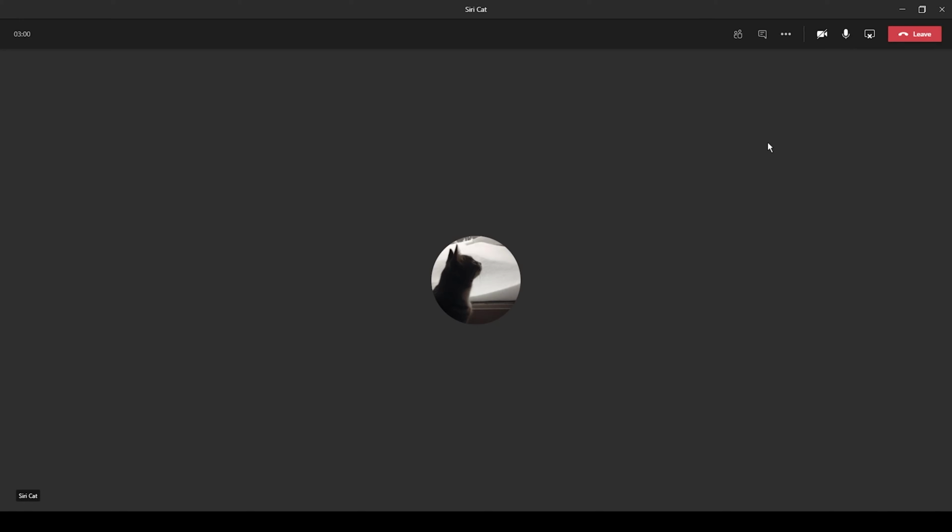Once you're done sharing your content, all you need to do is click on the Hide Share Options icon here, and that will stop sharing with the other user. From there, you can either continue to carry on your call or leave the call, and that's pretty much it.